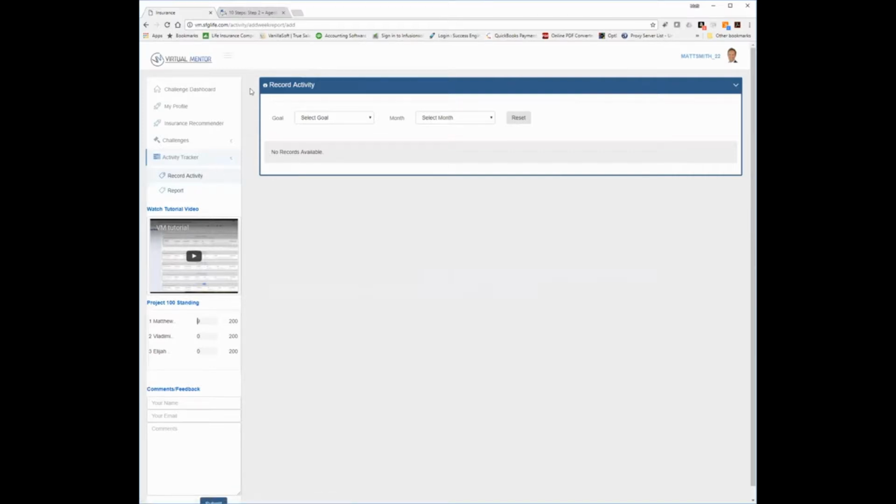How many dials did you make the previous week? How many appointments did you set? How many appointments did you sit on? I'm just going to quickly go through. If you don't see a goal here, it's because your manager has not done that. You'll want to reach out to your mentor or your manager and make sure that's been done. Once you have a goal, go ahead and select the goal.